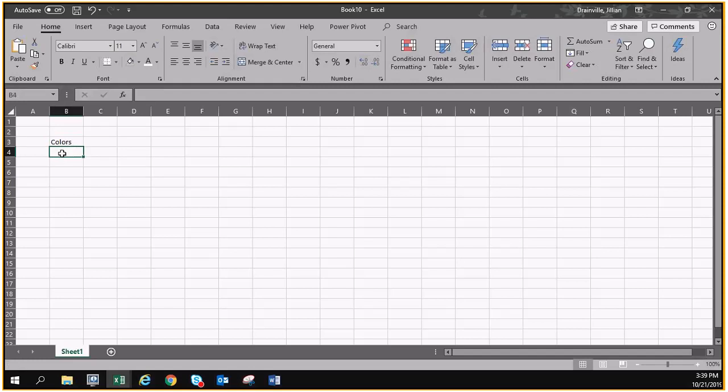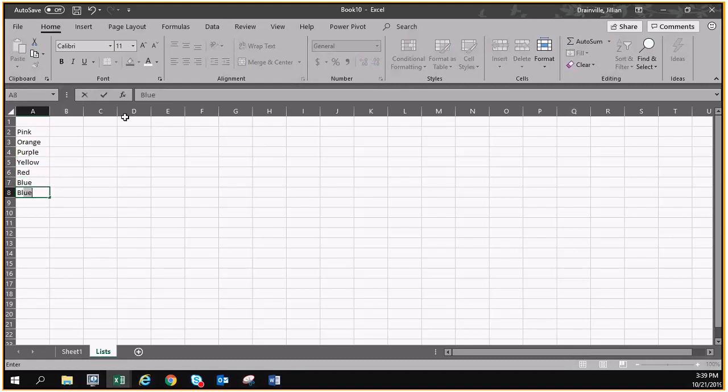Typically, when I create drop-down lists in a spreadsheet I'm working on, I create a separate tab called Lists, and all the lists that I use end up on this tab. I end up hiding this tab, which I'll show you how to do at the end. So I'm going to put my data for my list here. Let's say pink, orange, purple, yellow, red, blue, black, white. All right, there's my list.